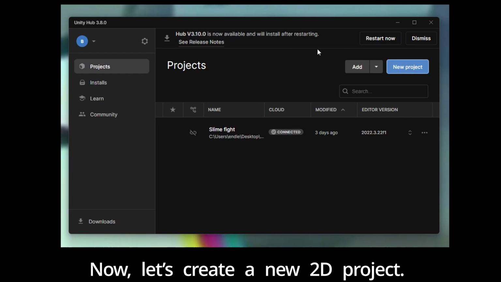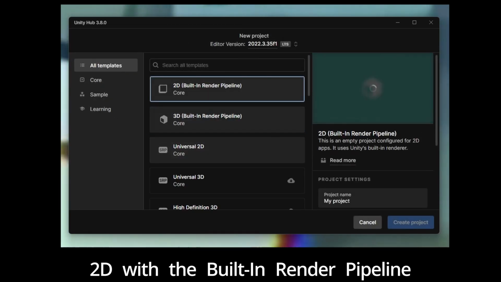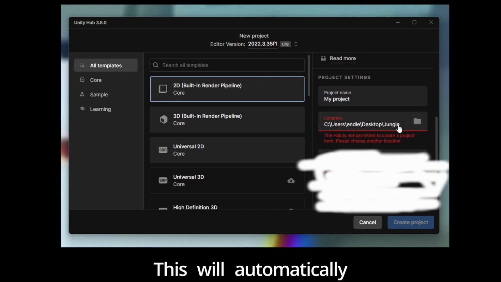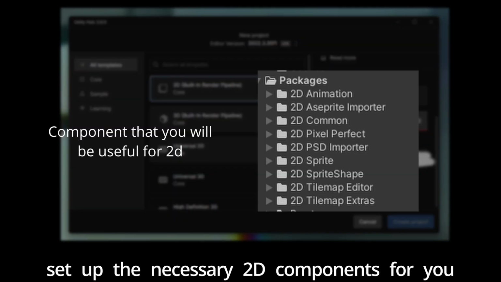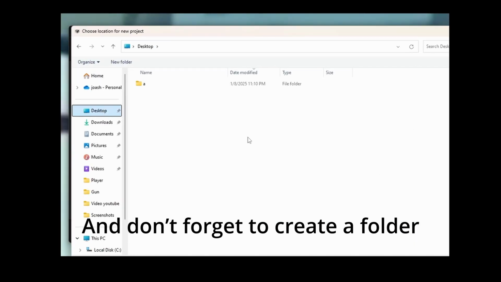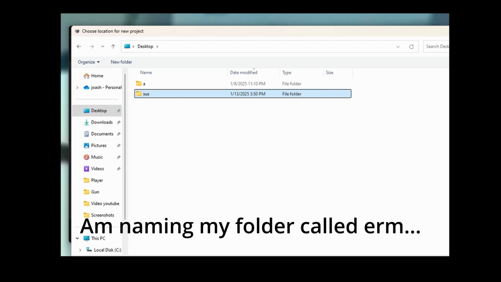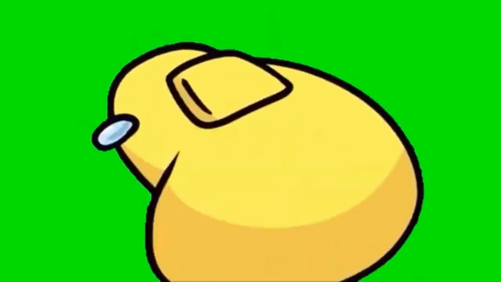Now let's create a new 2D project. When you do, make sure to choose 2D with the built-in render pipeline. This will automatically set up the necessary 2D components for you. If you happen to select 3D, then congratulations! And don't forget to create a new folder to store all your project files. I'm naming my folder SAS.